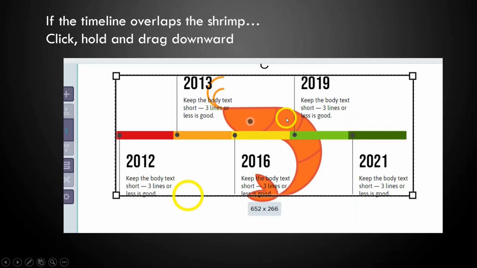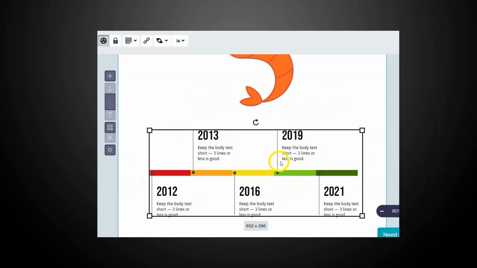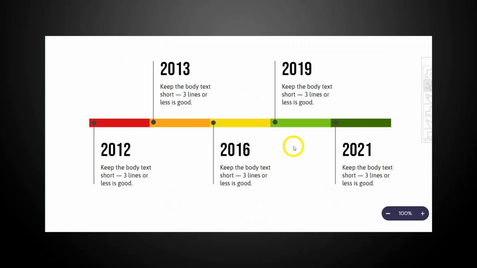You might have a problem like this. The timeline overlaps the shrimp. To solve it, click, hold, and drag the timeline downward. After you do that, your timeline is now below the shrimp. Now let's learn more about timelines.